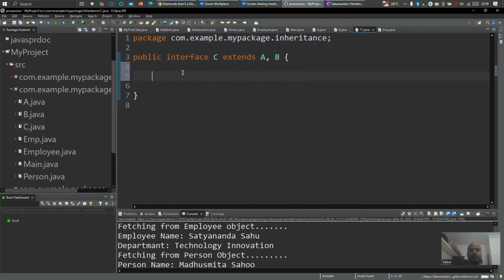So in C, whatever method I define, let's say public void set ID. So this is a method here. In B also a method. In A also we have a method, right? So see, the method is not having any definition.